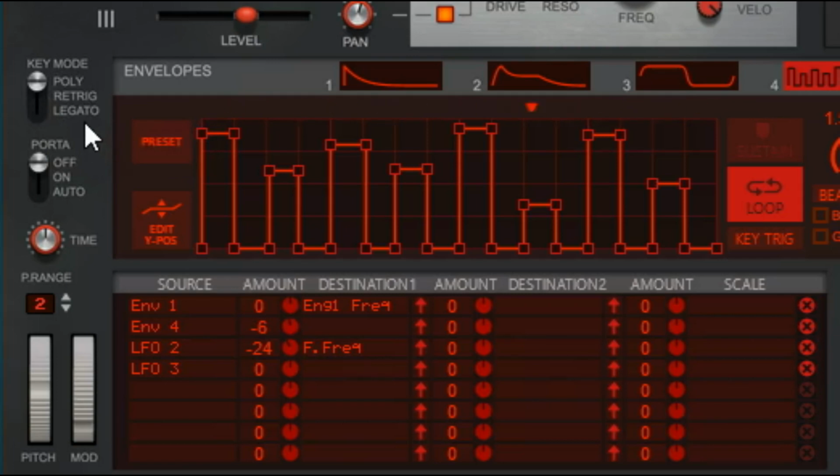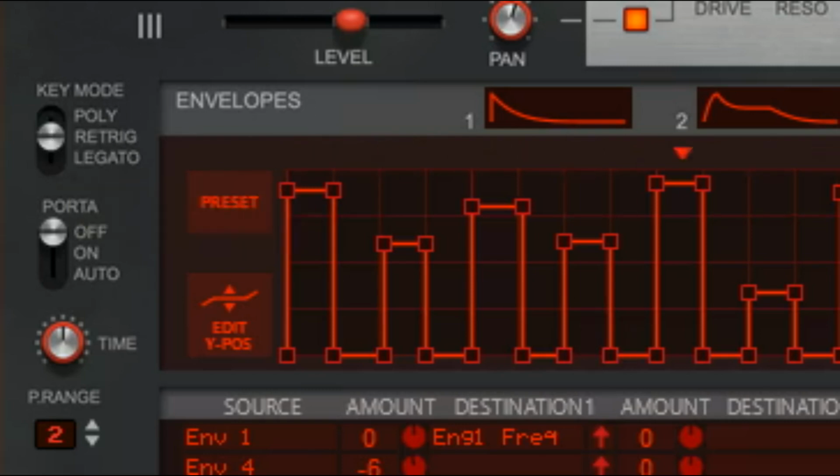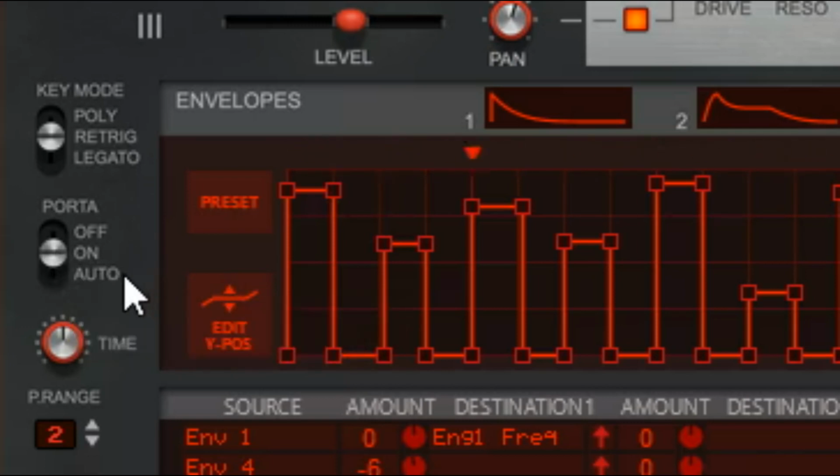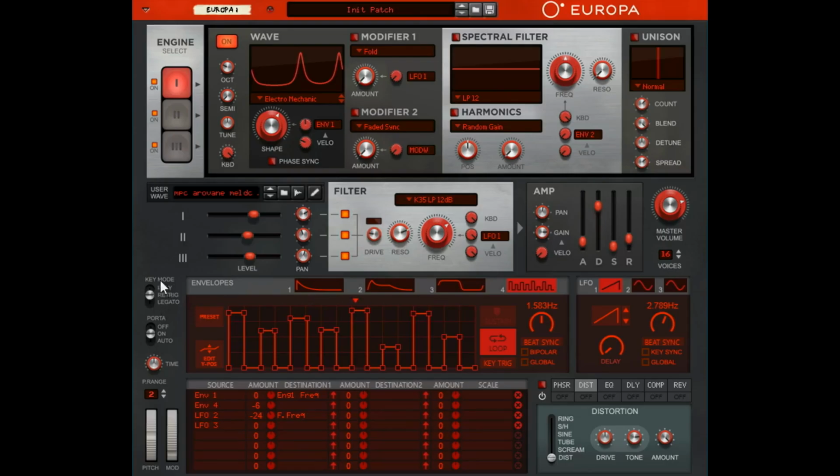So poly, you know, multiple notes at one time. Then retrig, if it's going to retrigger the filter, or retrigger the note every time. And if you combine retrig with portamento set to on or auto, it's replaying the note. If you don't understand this already, it's best to just experiment with it, because I could talk about it for an hour and then you play with it for 5 minutes and you're going to immediately understand what it does.